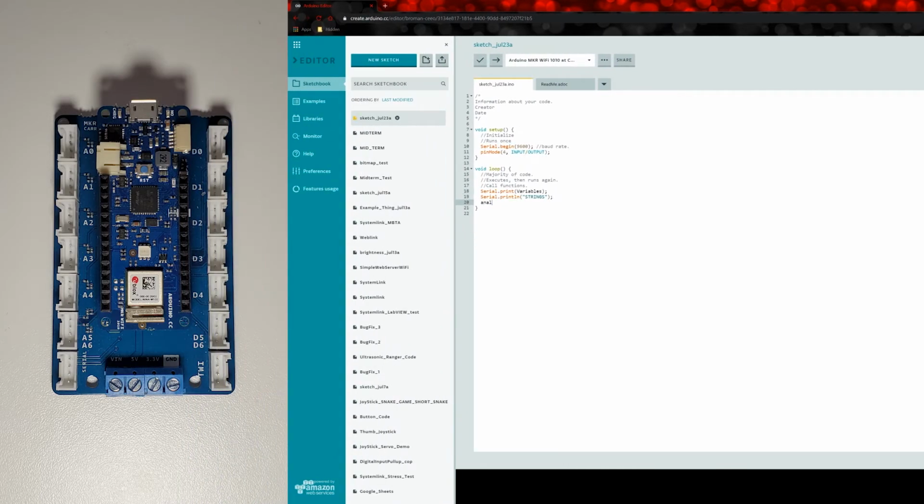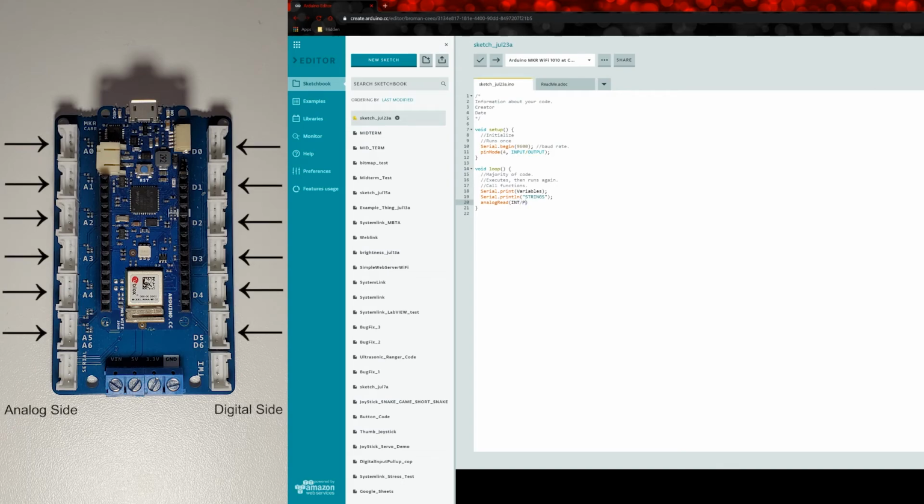Analog read and digital read are both commands that accept one input, which is the pin you want to read from. Analog read will return an integer value whose range will vary depending on the sensor. Digital read will return high or low, or if you set it equal to an integer, 0 for low and 1 for high.